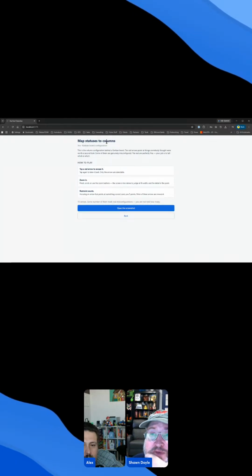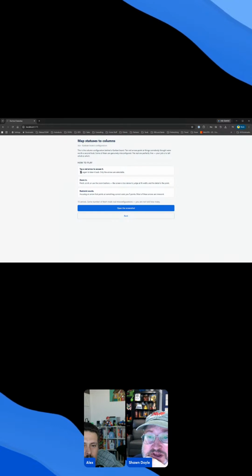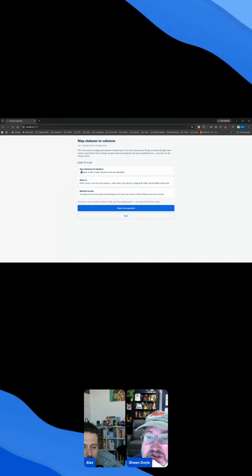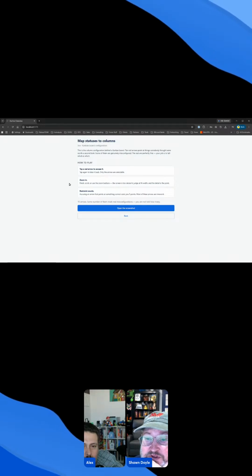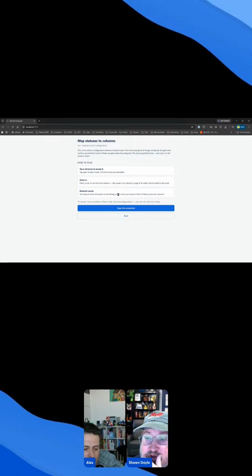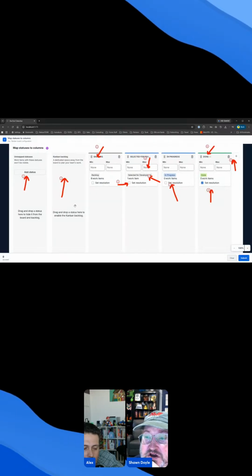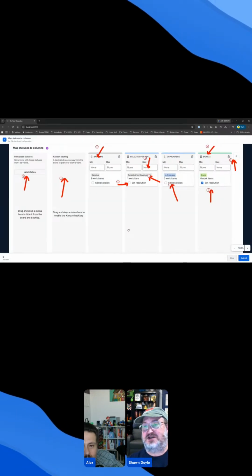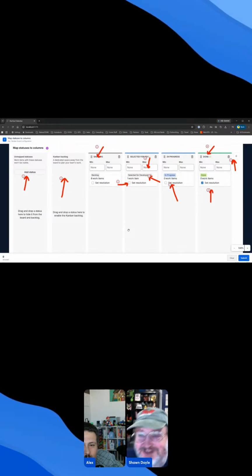Okay, so map statuses to columns. How to play: tap a red arrow to accuse it. Tap again to take it back. Only arrows are selectable. Zoom in, and then there's a restraint. Accusing an arrow that points at something correct costs you 5 points. Ooh. Oh, so it kept your ugly arrows.